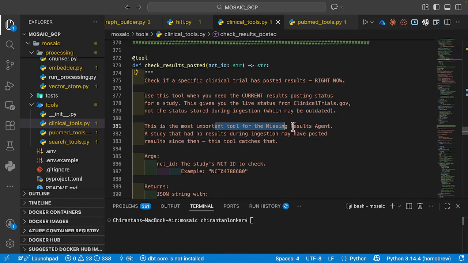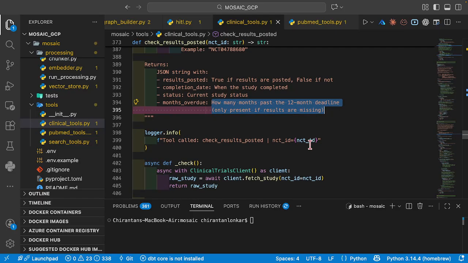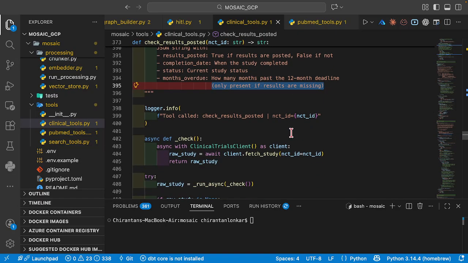This tool is the most important tool for the missing results agent. A study that had no results during the ingestion may have posted results since then, and this tool catches up. What does it return? It returns a JSON string which contains results posted, which is true if the results are posted, else false. Completion date, when the study was completed. Status, the current status of the study. And months overdue, which means how many months past the 12-month deadline, which is only present if the results are missing.